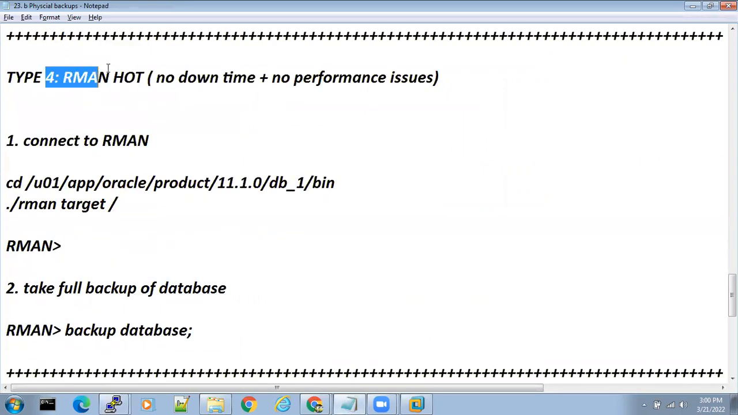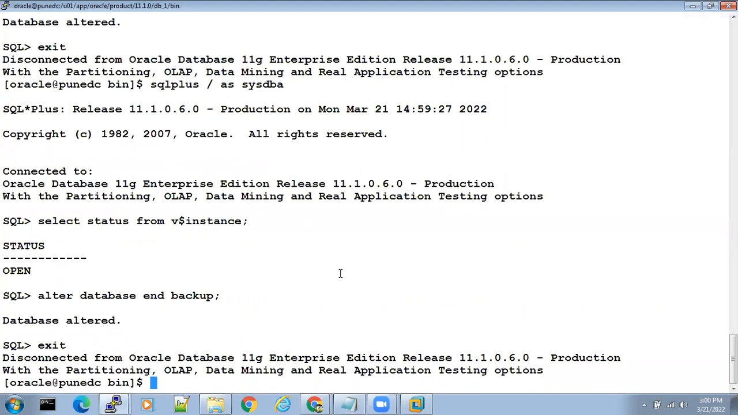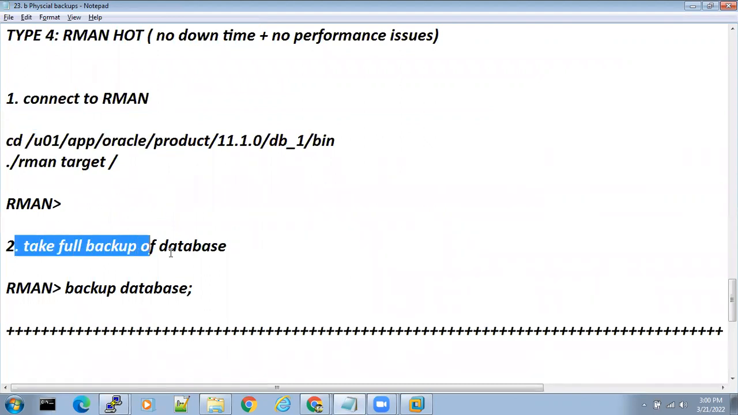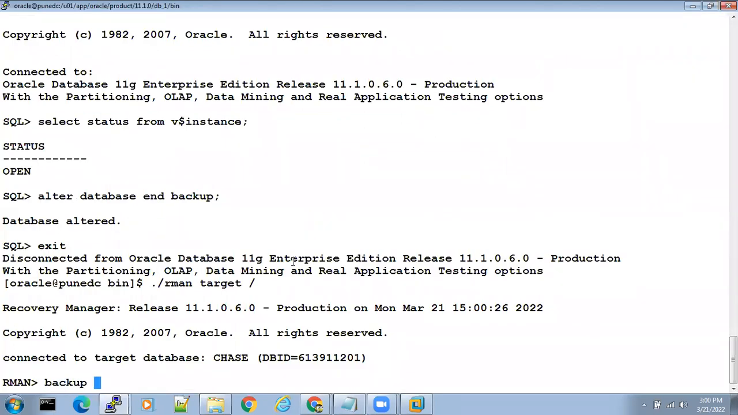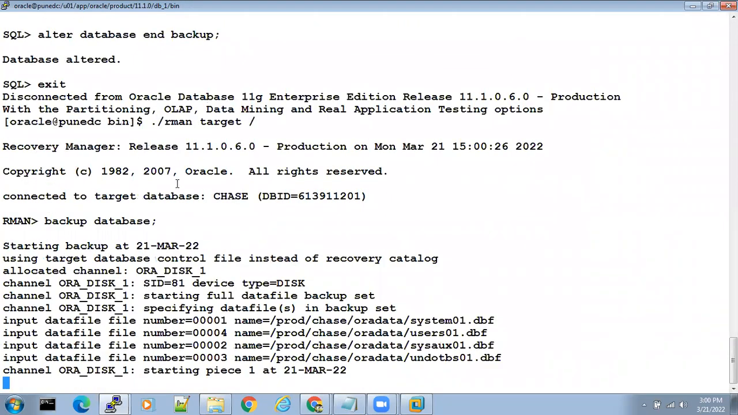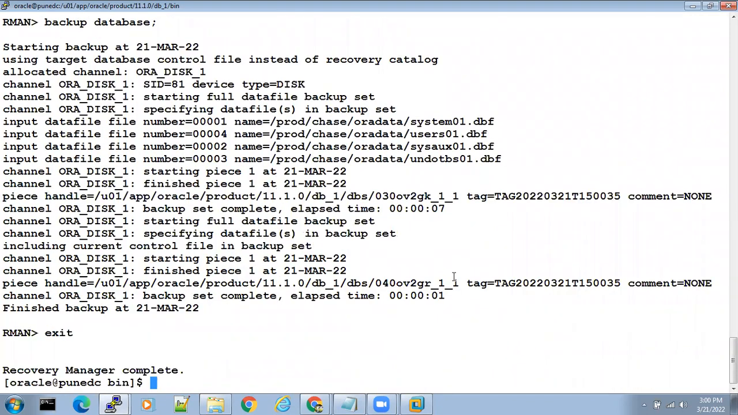Now, next step. Rman hot. No downtime required. Connect to Rman. Just connect to Rman; the database is up and we are not shutting it down. We are just connecting to Rman target slash. Take a full backup database. So in this fourth method, Rman hot, we are not touching the database, not shutting it down, not interrupting the users. Rman is doing its own job. Backup completed.